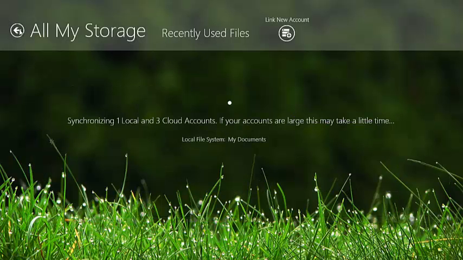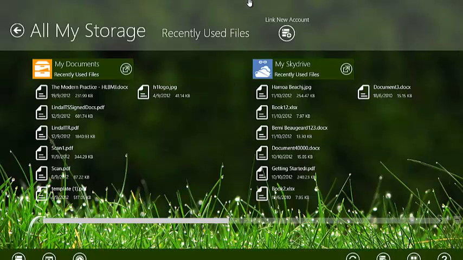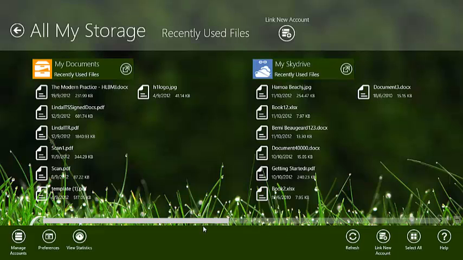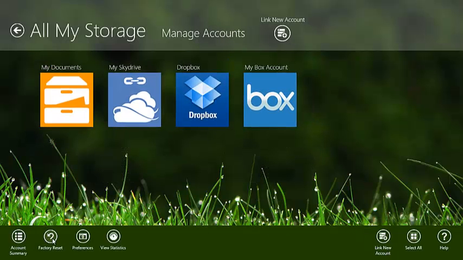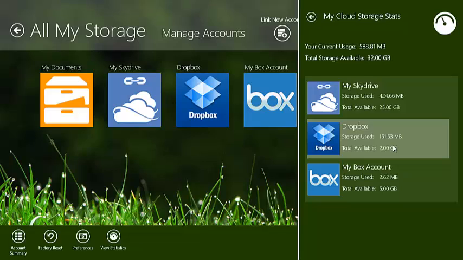So that's All My Storage. And obviously, when we're fed up with our accounts, you also have the ability, if I go to my Manage Accounts page, to hit Factory Reset, which will remove all my links to my accounts. One of the final features is View Statistics, which shows us how much space we've got and how much space we've used. I've got 32 gigs available, and I've used half a gig across my cloud storage.